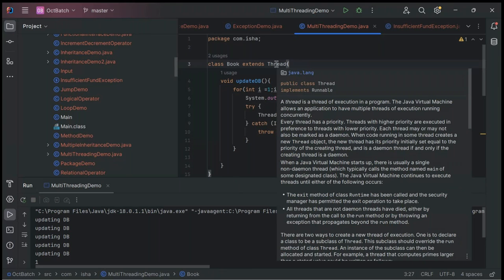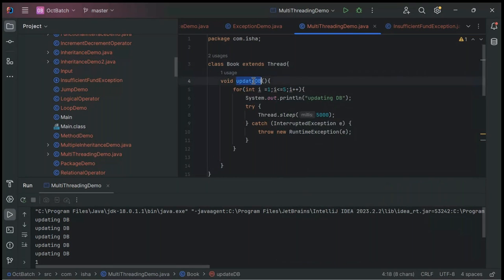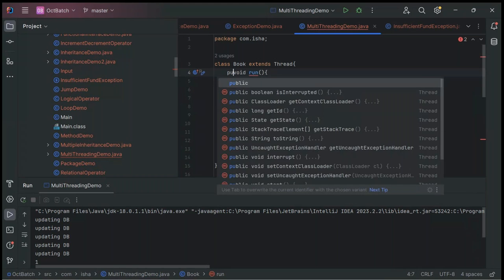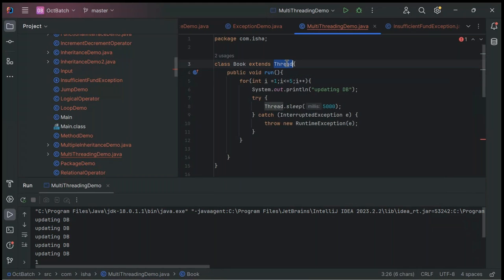So to avoid this waiting, we can run the update DB in a separate thread, not in the main thread. So I'm doing it like this. Instead of this update DB, I'm going to rename this as run. This is something called overriding, because inside this Thread class there is a method called run, and that method I'm overriding now. So inside this run, I'm adding all my logic.